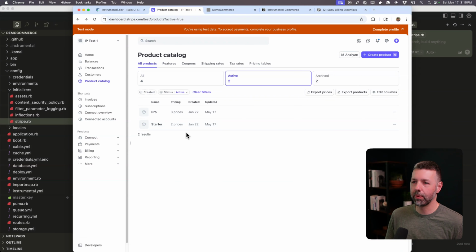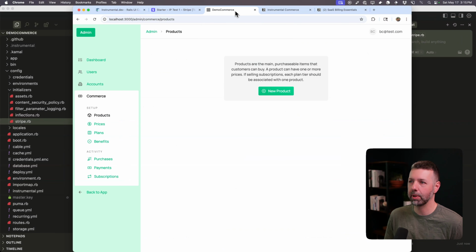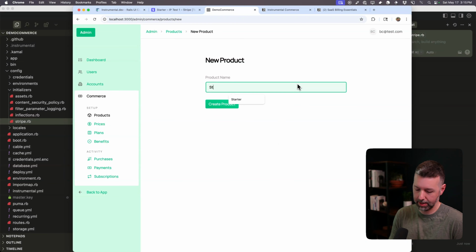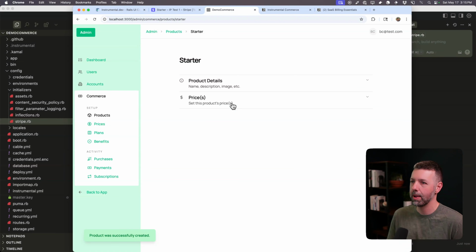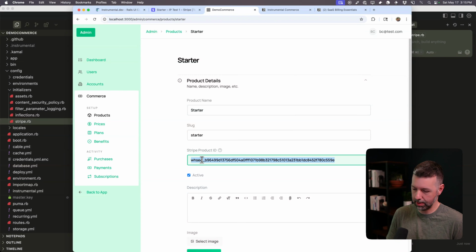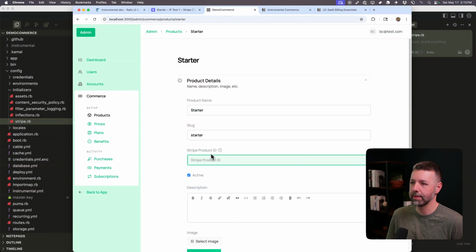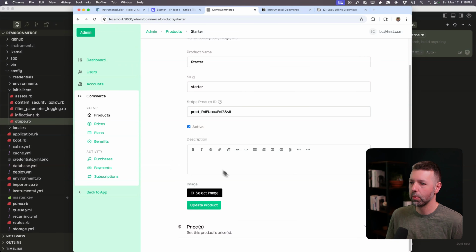Okay, so first thing is we want to create the first product. That's starter. So I'm going to go into that product in Stripe, and we're going to grab that product ID that starts with prod_, and let's set that up in our application. So we're going to go to new product. We're going to call that starter. It'll be named the same way. We'll go into product details. It generated a slug automatically, and that looks good. Of course, we can customize it if we want to. And we want to put that prod ID in as the Stripe product ID here. We'll leave the rest of this blank.